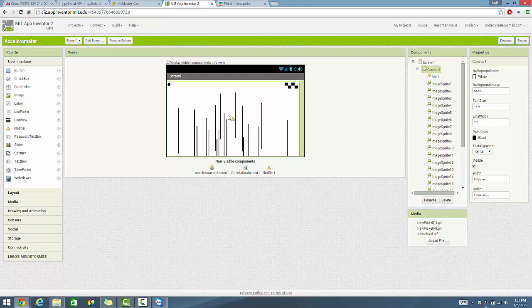This is just me placing them on the screen to make them exist. And then when the screen's initialized, it will automatically position them in the correct location. I have that all programmed to do that, and we will see that here in a second.